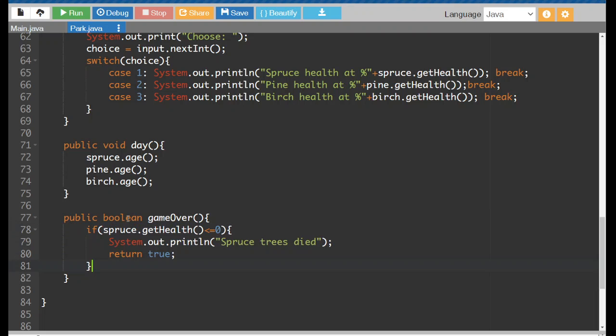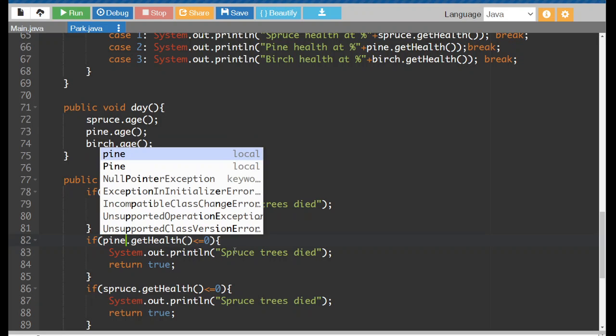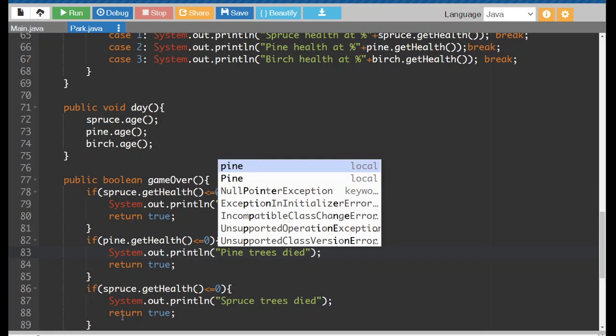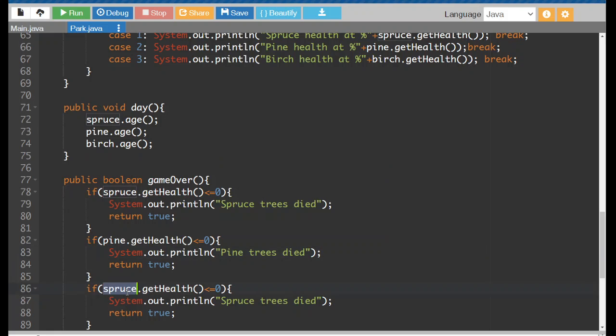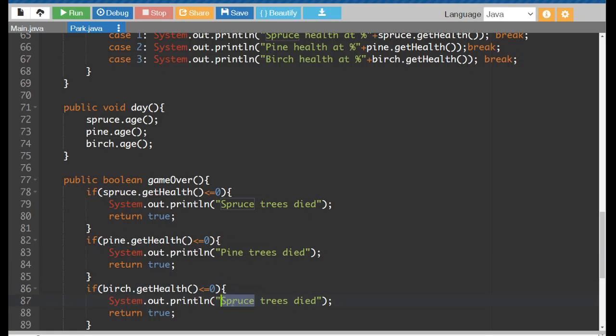So I'm going to copy and paste this for the other trees. So this is going to be the pine tree. Pine trees have died. And this last one is going to be the birch tree. So birch trees died.